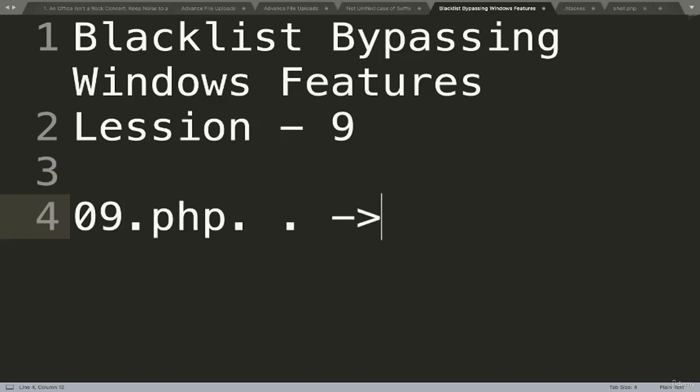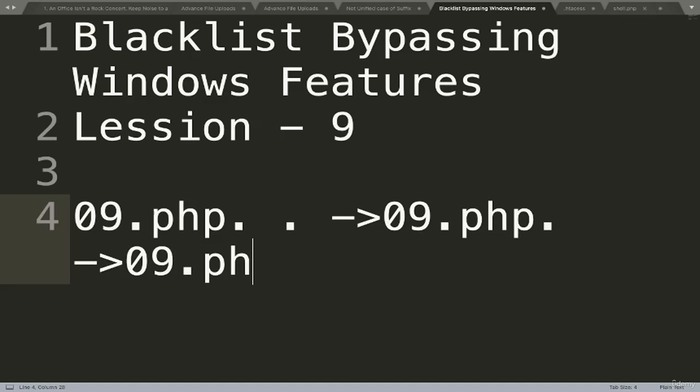Now, first the application deleted the dot at the end of the file name. So basically it became 09.php dot space. Now it's uploaded, and go see, it's uploaded normally now. So it became 09.php dot.